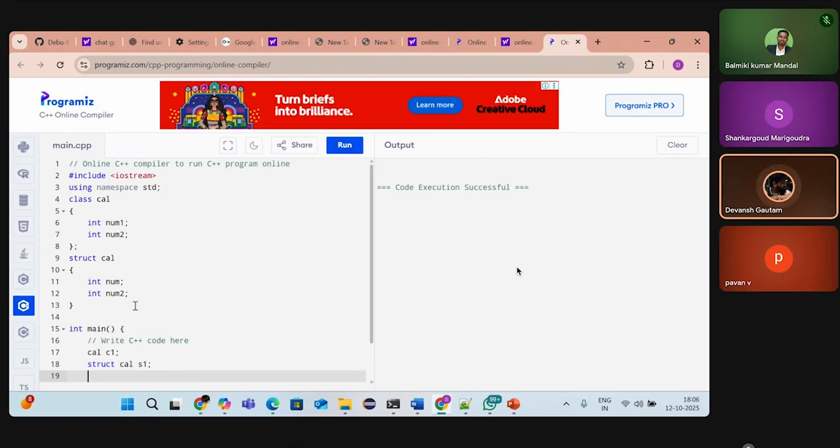If you want to put some value in number 1, how will you put it? S1 dot num1 equals 10. Yes. Okay.